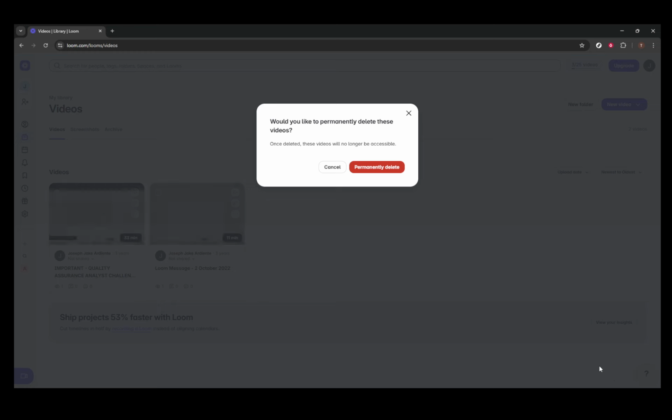Before you go ahead with these steps, there are some crucial things to remember. First, you need to be the owner of the video to delete it. If the video was shared with you, but you don't have ownership, you won't be able to delete it. Next, the deletion process is irreversible. So, once you confirm that deletion, the videos are gone for good.